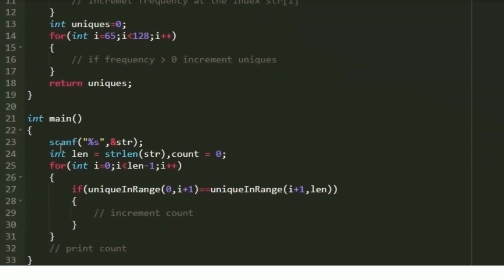So in the main, first using a scanf statement I am accepting the input string and storing it into the str, and then I'm creating an integer variable named len and storing the string length of str, and I'm creating another integer variable named count, and initially I'm setting it to 0. So we will be using this count variable to count the total number of valid splits. So now we have to split the given input string.